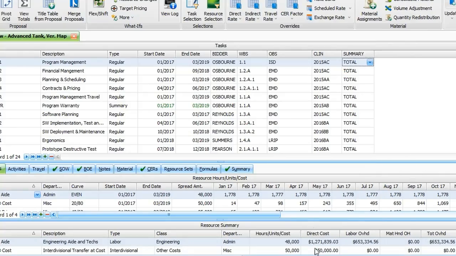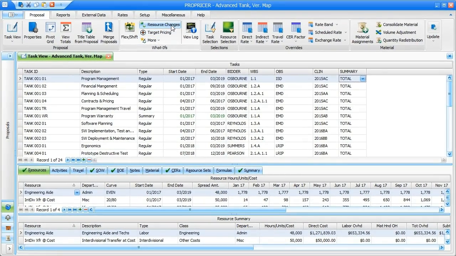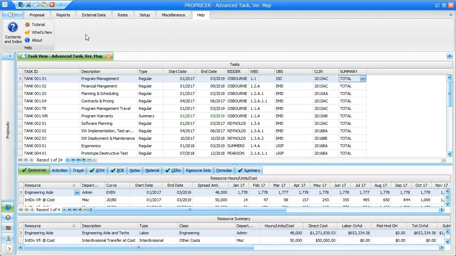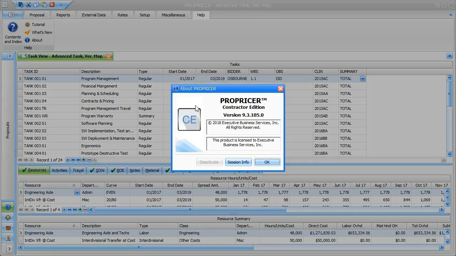Okay, last thing. The mapping feature is a pretty new feature for ProPricer. It was released in version 9.3, build 104. So if you don't have it yet, check out support.propricer.com for the latest updates.